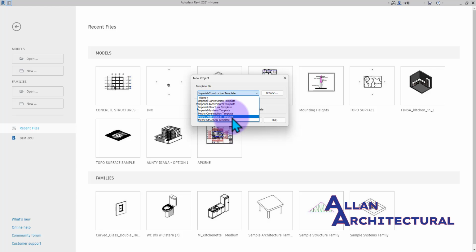Since I'm creating an architectural template, if I was creating some sort of plumbing template, I'd go for the plumbing template that Revit gives me, and then manipulate that to create my own template. So I'm going to select metric architectural template, and when you head into this section, you notice we always leave this on project.